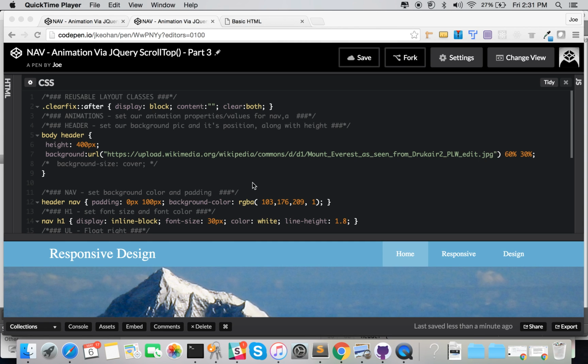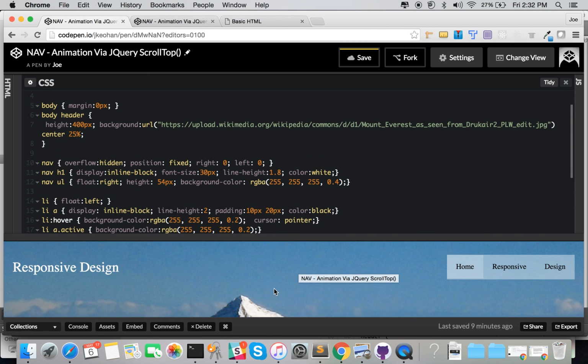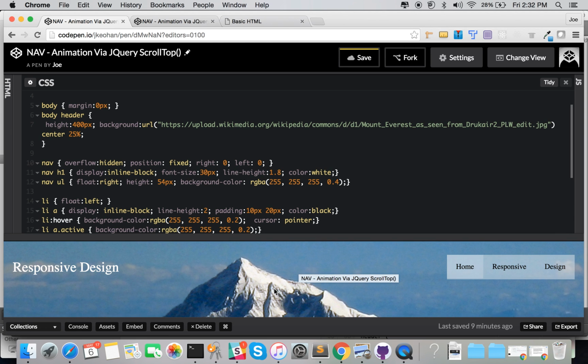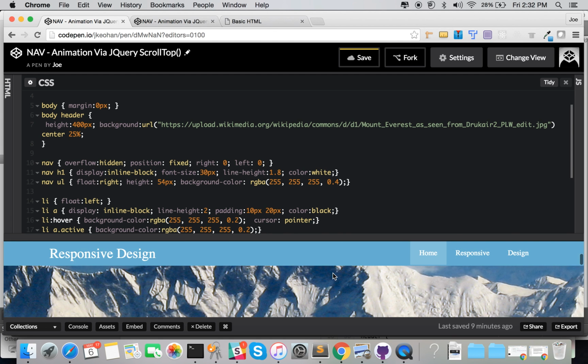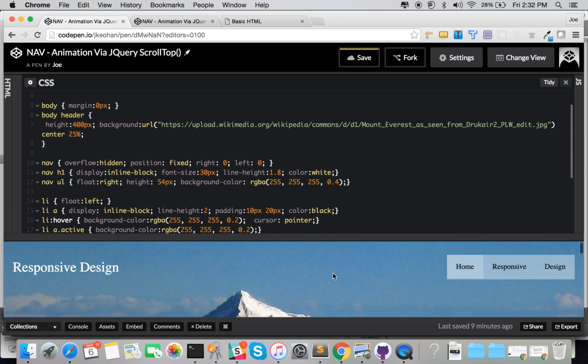Welcome back to part 3 on animating navigation using jQuery and CSS transitions. In part 2, we added all the necessary CSS for the nav's transition state, which in this instance is going to be referred to as small, because as we can see here in the design, this is what's going to be considered large, and this will be considered small. Large and small.